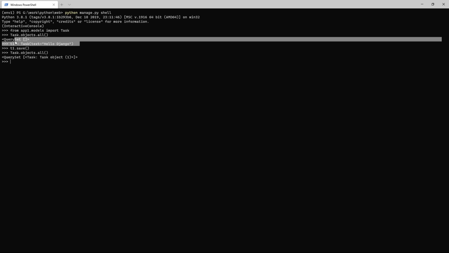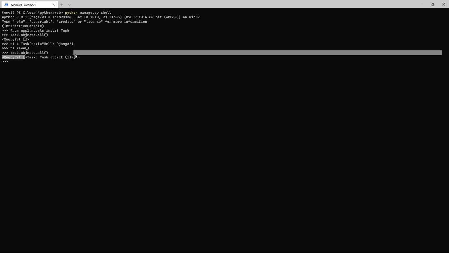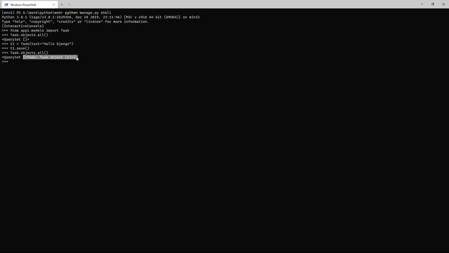Here at line 1, I have created a new instance of Task and assigned it to the variable t1. And at the next line, I'm calling the save method of Django ORM to save that into the database. And after that, when we are executing the objects.all method, it's returning that there is one task available in the database. However, we can modify the output we are getting from the query set.